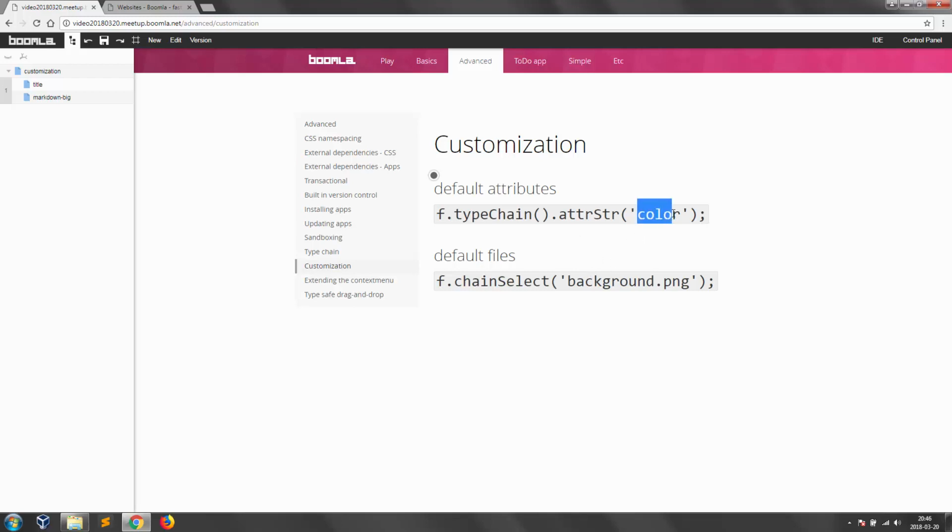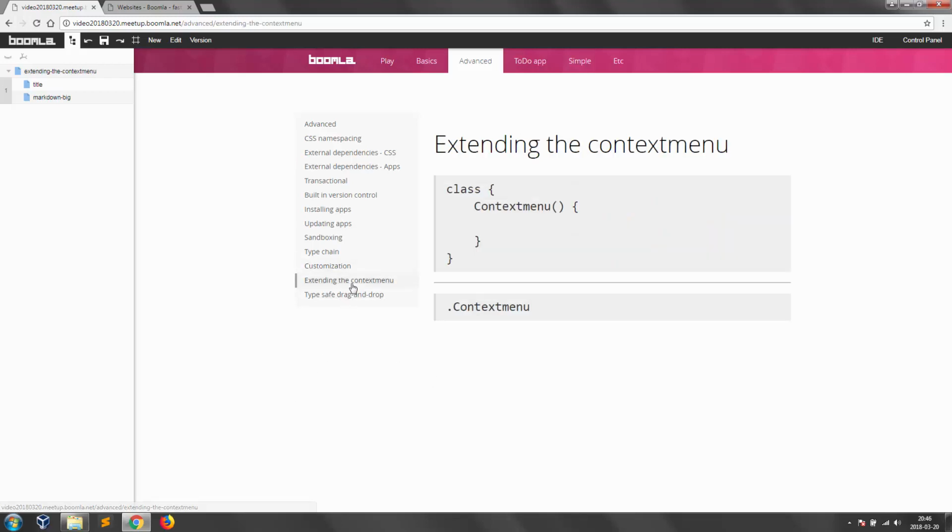And if you don't just want to override an attribute but an entire file, you can use chain select, which is selecting a file along the file chain. So for every file along the type chain, it checks whether it has a file or a child named background.png. If it is found, then it's returned. If it's not, then it goes to the next one until the end of the chain.